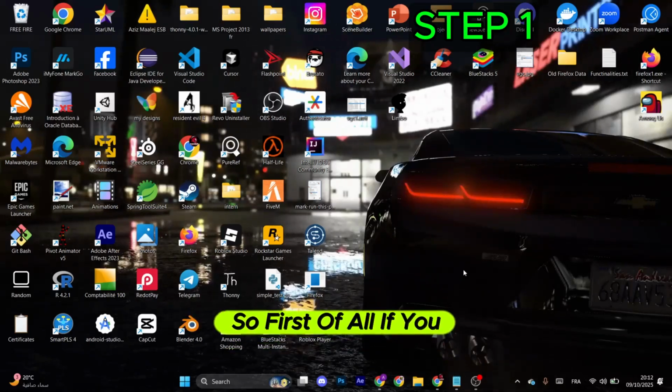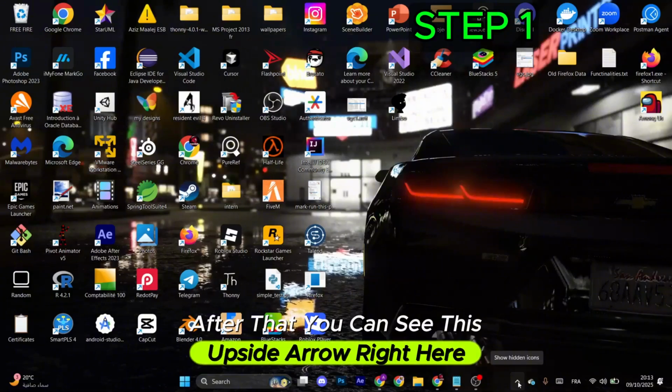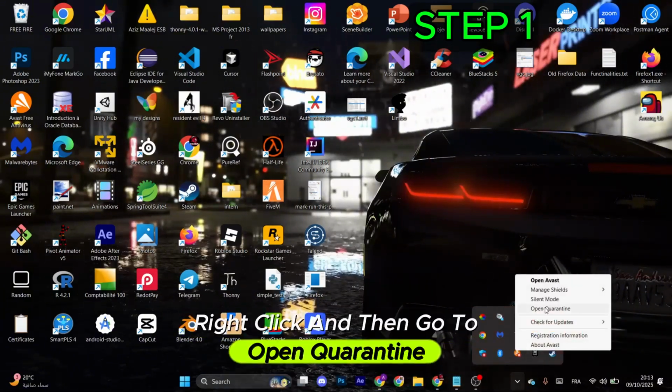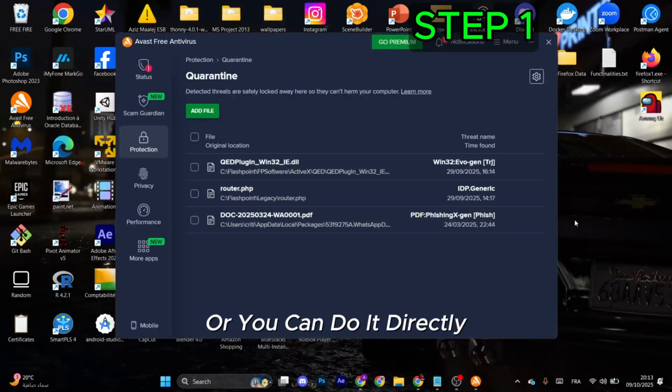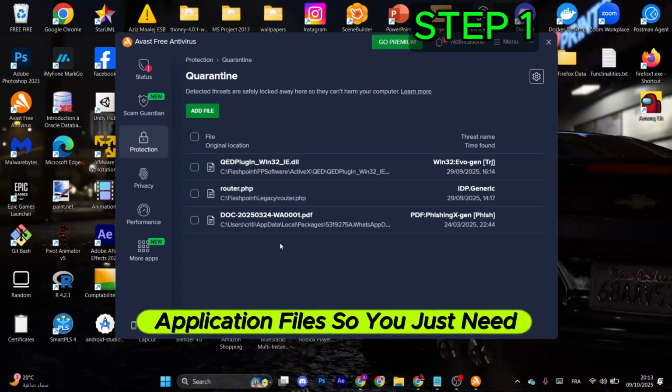So first of all, if you have an antivirus ready, go to the Windows taskbar. After that, you can see this upside arrow right here. Now go to your antivirus icon, right click, and then go to open quarantine, or you can do it directly through the app. Now from here, you most likely will find the Steam or game application files.